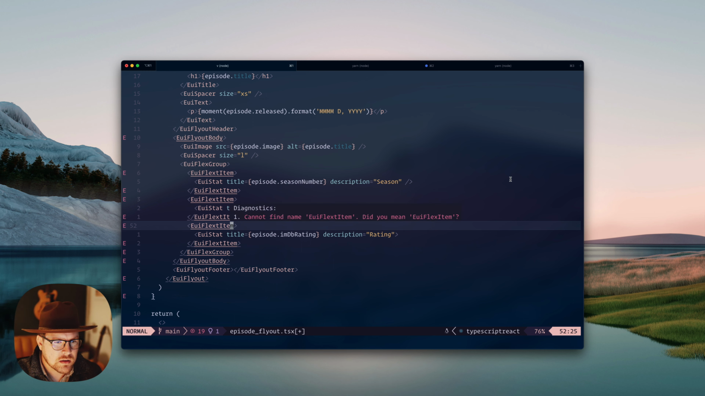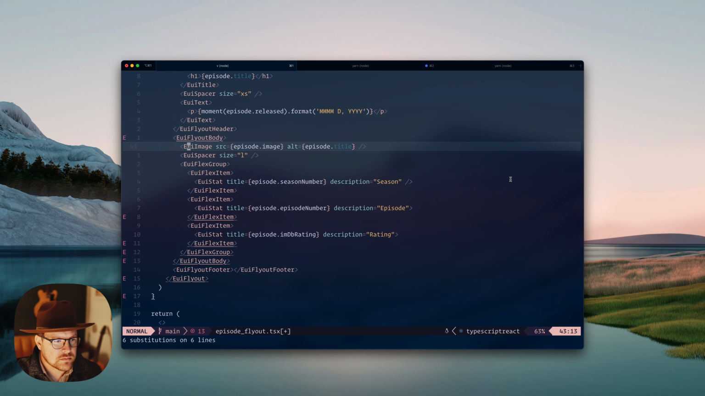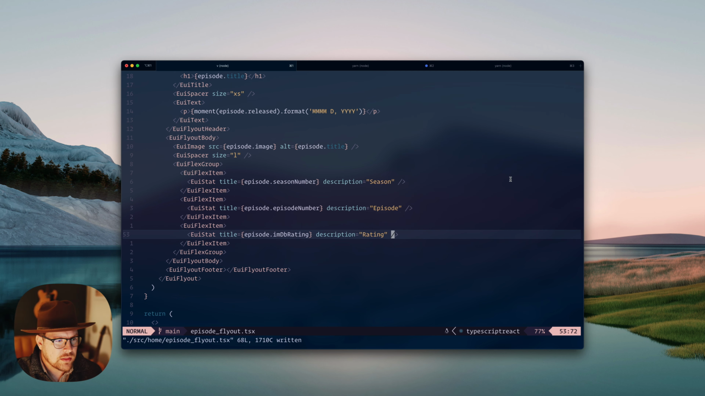EuiFlexItem. I did mean EuiFlexItem. Oh yeah, EuiFlexedItem. What is that, man? So I need to fix my spelling error. Replace EuiFlexedItem with EuiFlexItem. Oh, and I need to close these tags. And I think once we have that now, we should be pretty good, right?